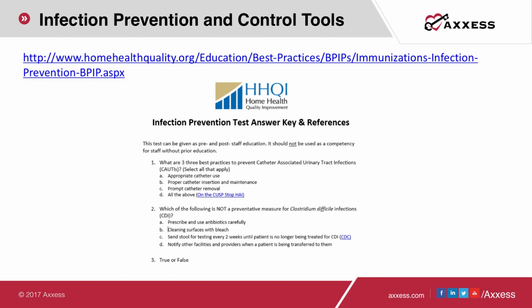One of the most wonderful resources that I know of comes from the Home Health Quality Improvement organization, and you'll notice that there are many best practices, or BPIPs, on their website. And I've given you the link here on the page that you see. You'll notice, for example, they have an infection prevention test, and it has answer keys and references as well. But this is really a good test that you can give either before and after staff education.